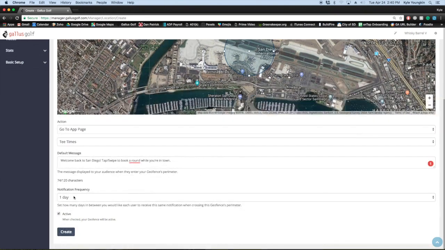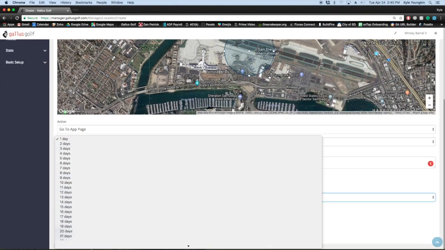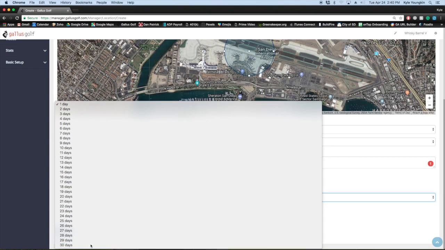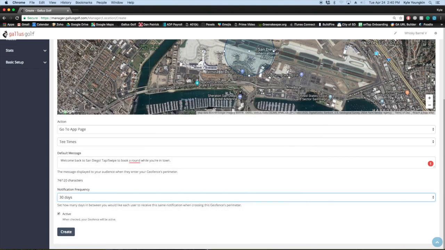So what we can say is, we can set this frequency maybe to every 30 days, something like that. Someone's probably not going to be in town on a vacation for more than 30 days. If so, they're very lucky, right? So once we set that notification frequency to where we want, we can have it be active, of course.